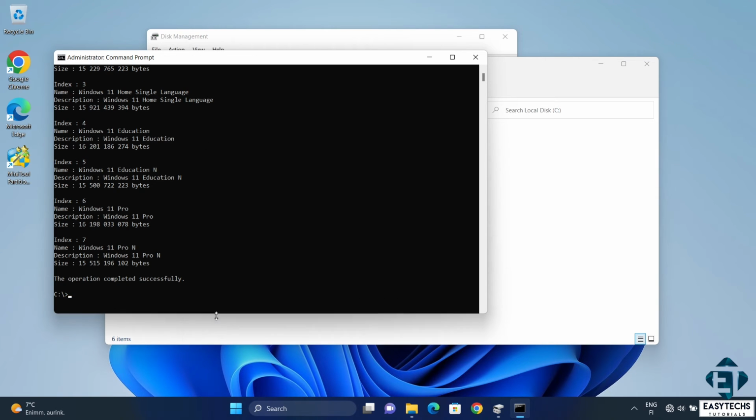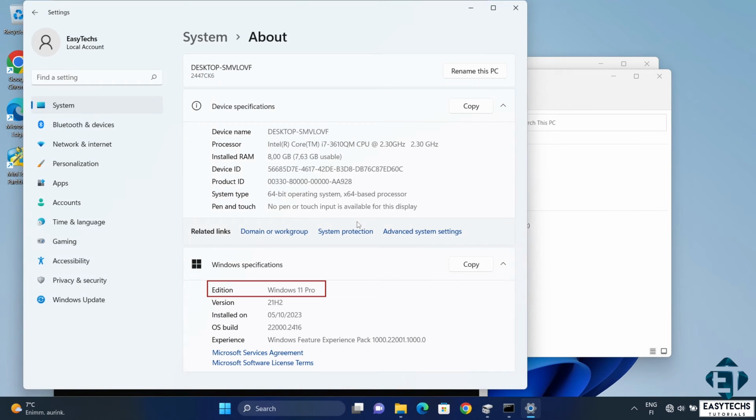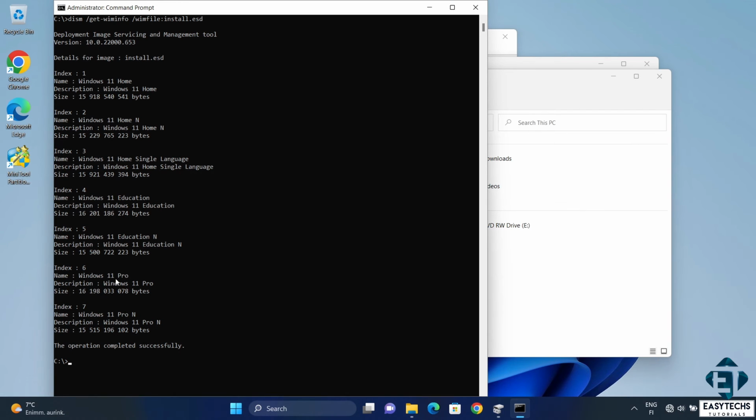Now this will show all the Windows editions contained in your ESD file. Here I'm running Windows 11 Pro edition, so I will check the index number that corresponds to Windows 11 Pro, which in this case is 6.